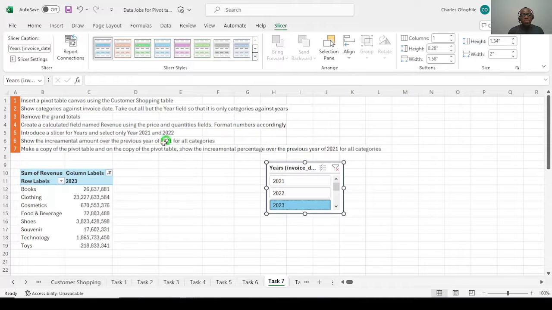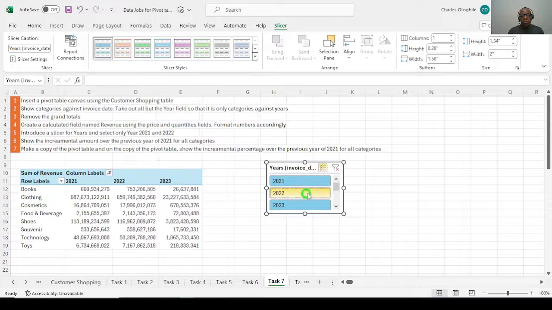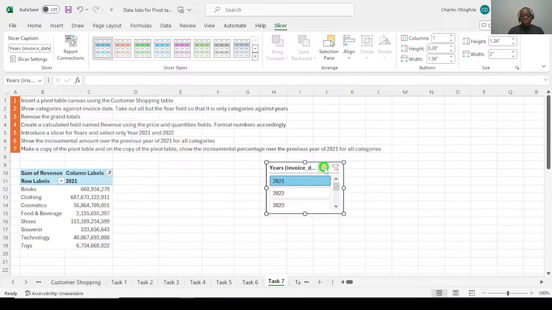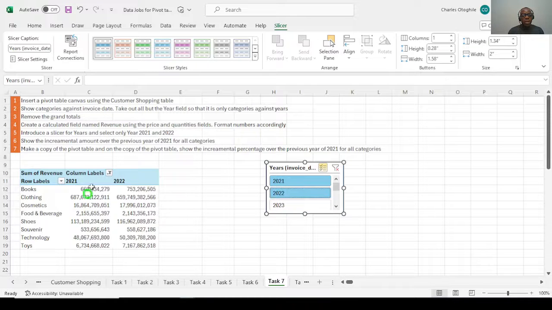Now, for you to be able to select more than one, you need to click this place here. So it's multi-select. So if I click this, it allows me to select multiple ones. So let me just unclick and 2021, click this one, and then 2022. So I've been able to select those two. It says show the incremental amount over the previous year of 2021 for all categories.